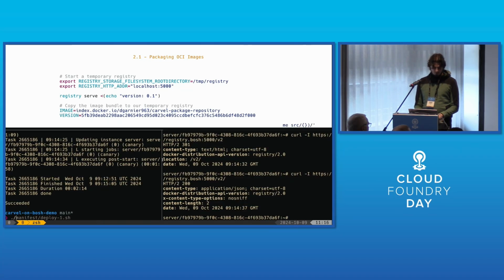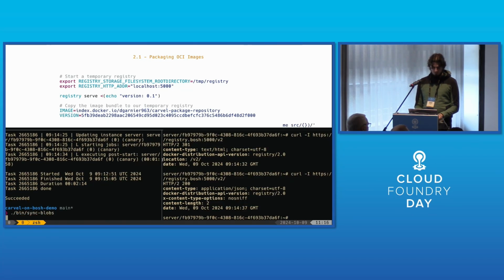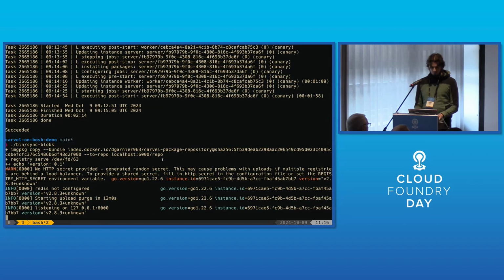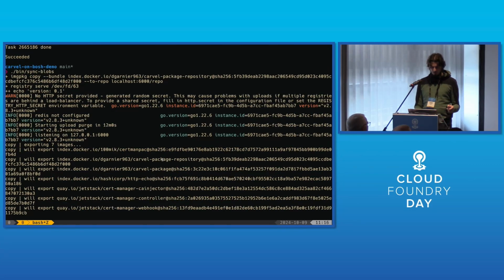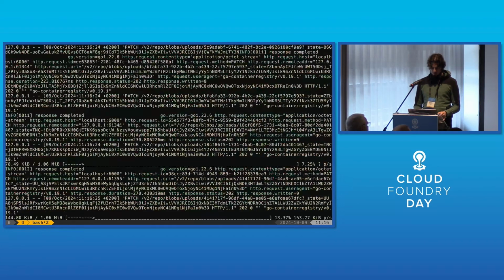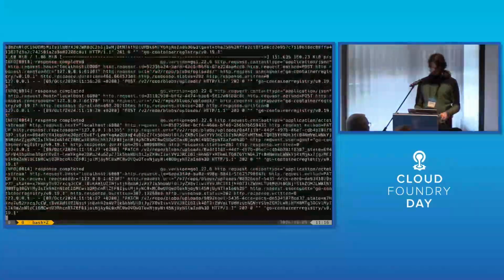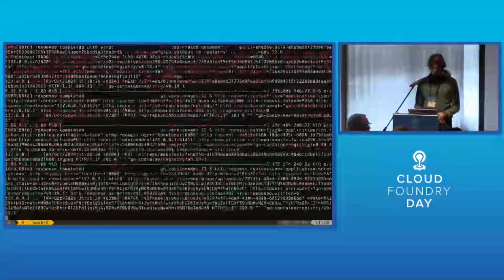Yeah. So we can do bin sync blobs. I don't know, this is going to be dependent on internet here, but you can see it starts the registry. Now it's copying all the blobs. Huh? It's doing stuff.